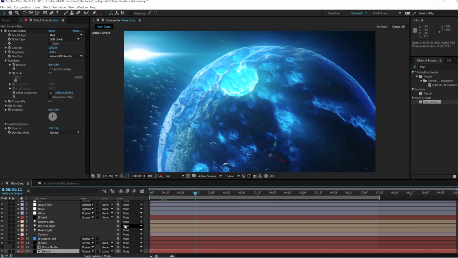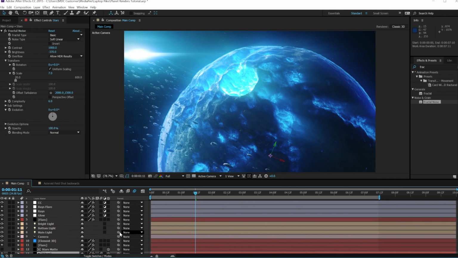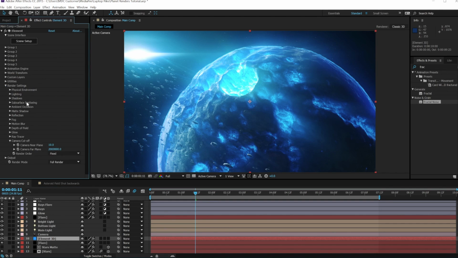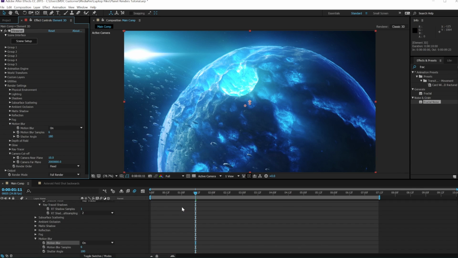And the final thing to do for this is to add in some motion blur. So let's go ahead and hit our motion blur switch, and we'll turn this on for the stars. I think that's about it. And we'll also go into our Element 3D settings and go to render settings and click on motion blur, and we'll change this to on.